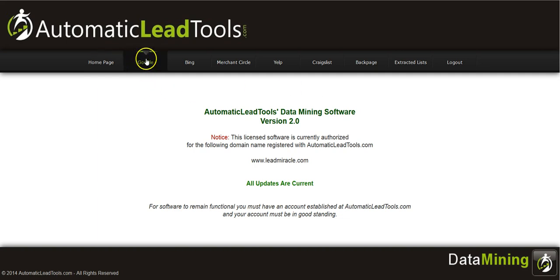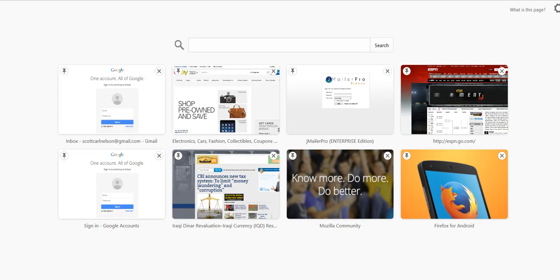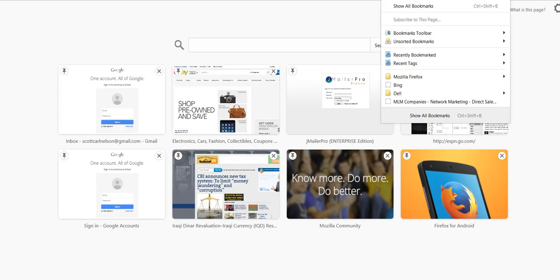And I'm looking for network marketers, because what I'm promoting in this example is the software that you're seeing right here, the automatic lead tools. So I'm just going to come down here to enter keywords. All you need to do here, you can use up to 7 keywords, but you can select specifically the name of the software that you want to. Let me see if I can go to my favorites here.